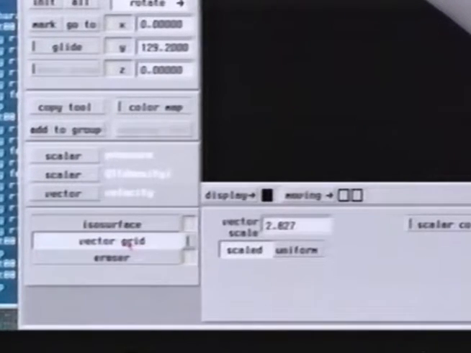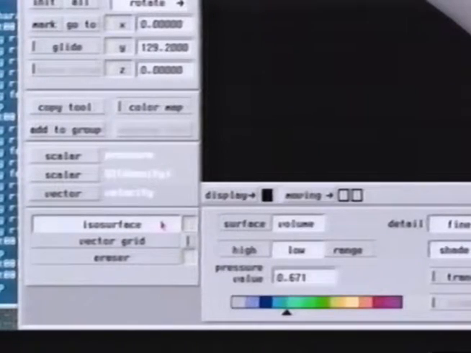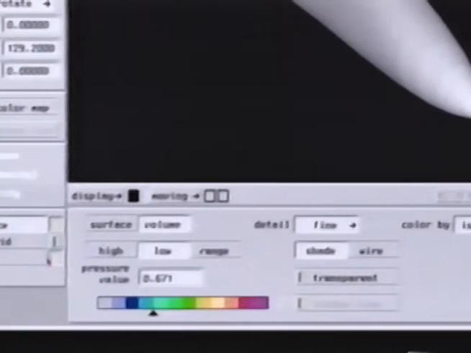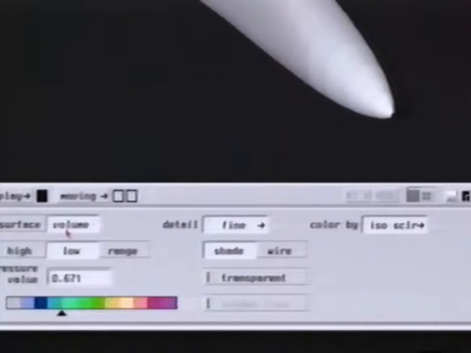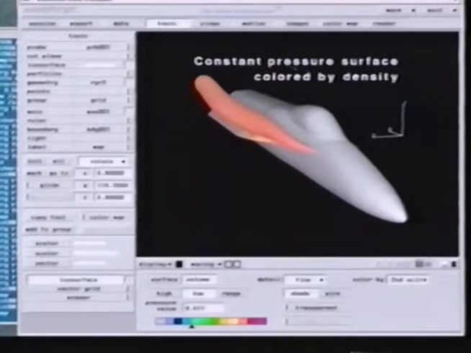Additional options for the isosurface tool include display of a vector grid on the surface and an eraser or trimming capability. Switching back to the isosurface option, we'll take a look at some of its configuration choices. First, note that both isosurfaces and isovolumes can be calculated and displayed. Coloring so far has been taken from the first scalar color map. That would be pressure. Having selected density as a second scalar, we can choose to color the isosurface using that variable's color map. Here's the result.